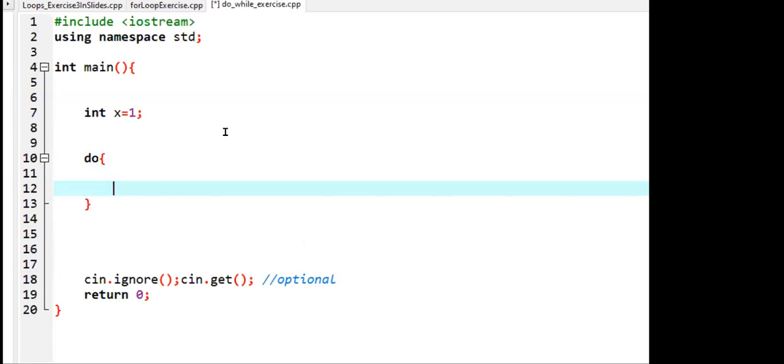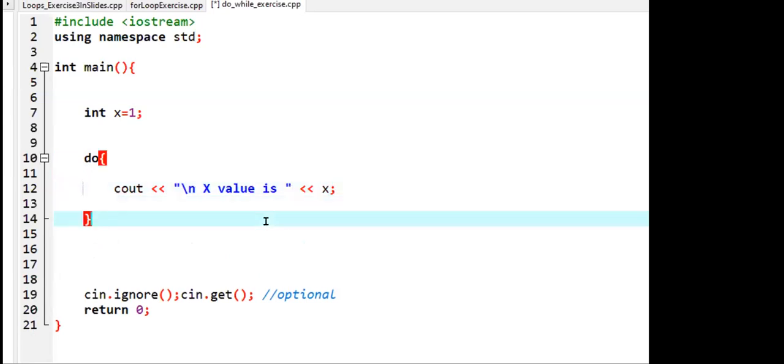So there is no check done here. Nothing is being checked yet. It automatically executes. Assume that you want to display the X value. X value is X itself. And you define, you want to display this.